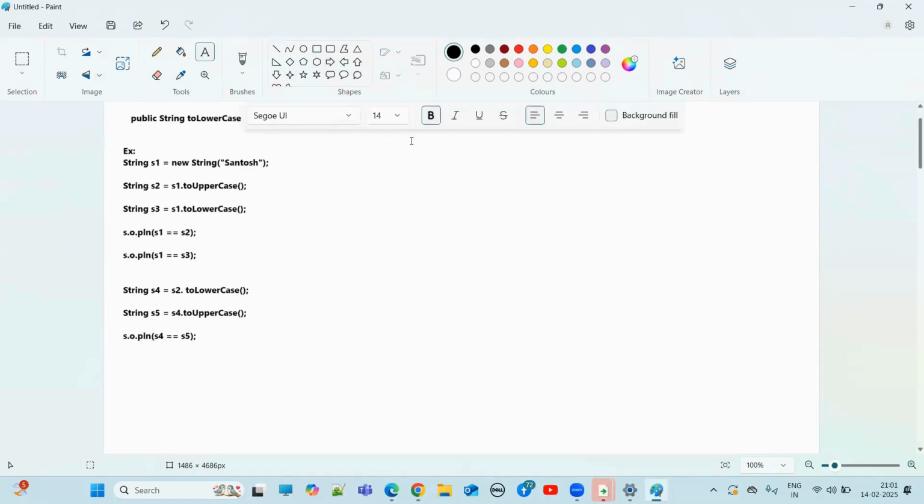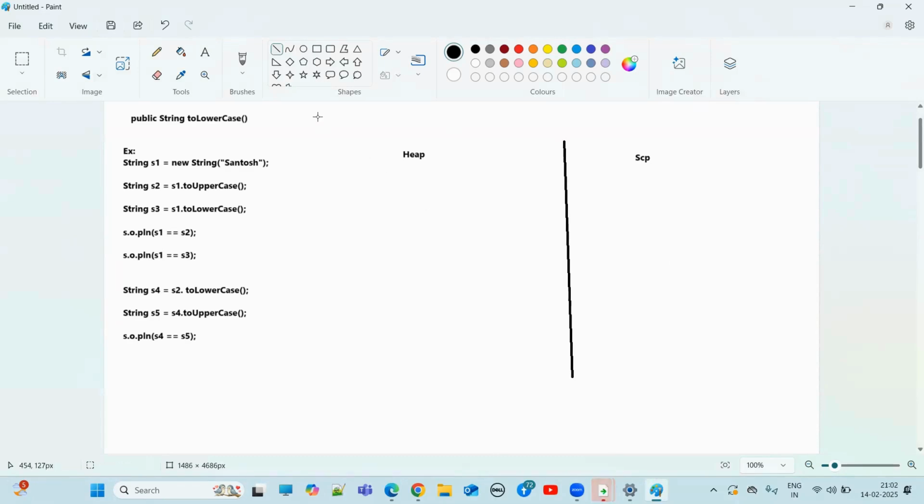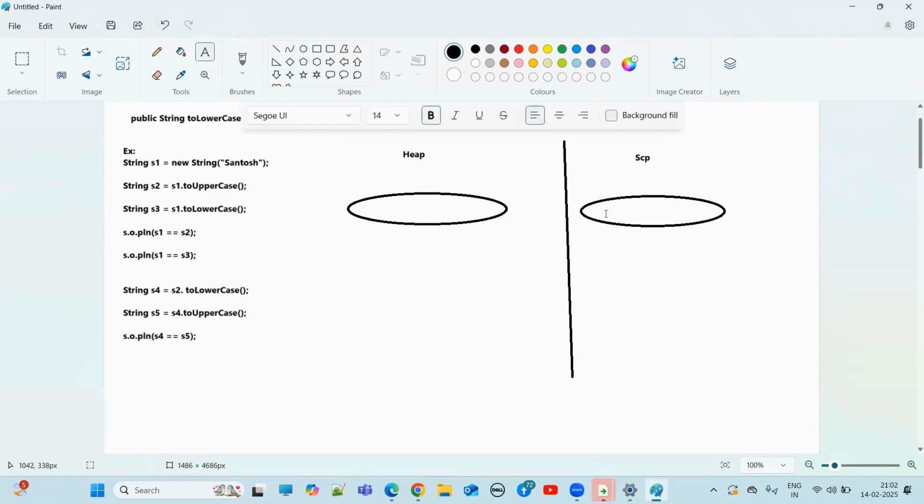Okay, so here see. Heap area. What is the other area, guys? SCP, string constant pool. Now see, String s1 is equal to new String of Santosh. How many objects will be created, guys? Two objects. One object will be created in the SCP area and the second in the heap area. Here what is the content? Santosh. Here what is the content? Santosh.